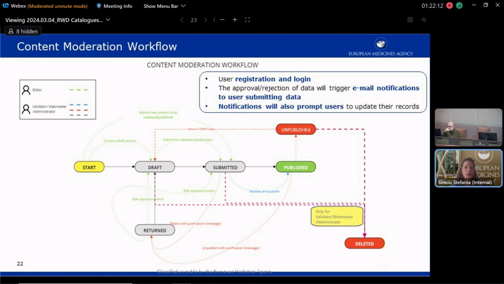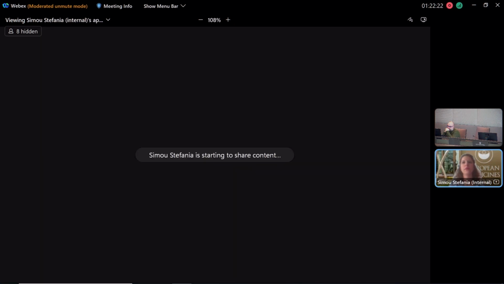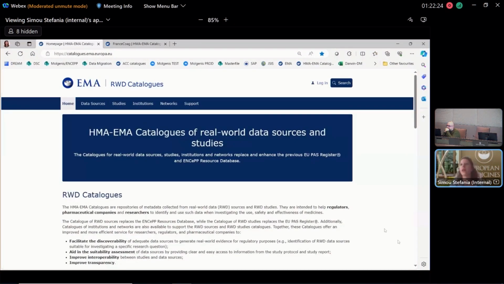And now I will move to the catalog demonstration. So let me share my screen. Okay, so now you should be able to see my screen.